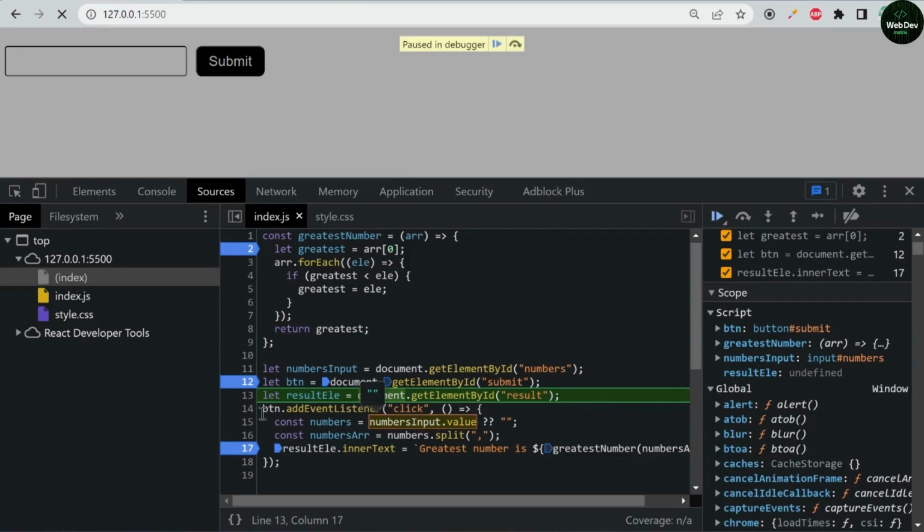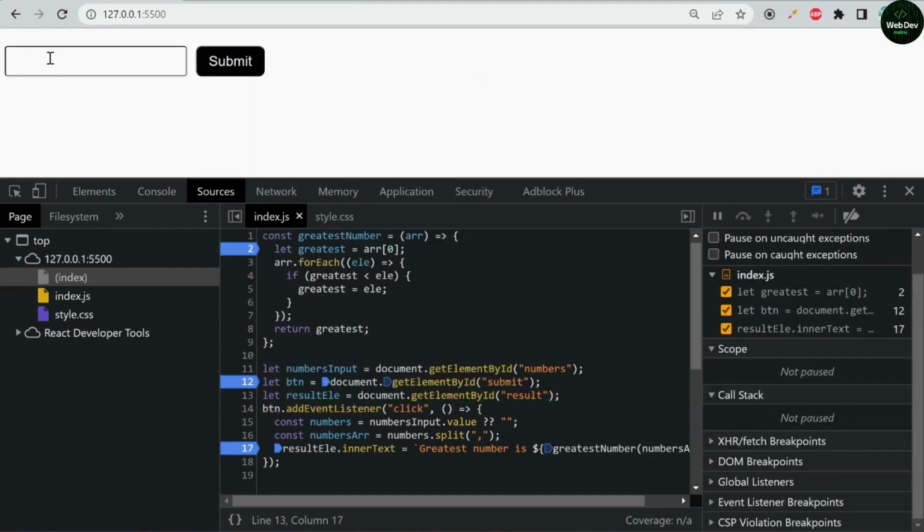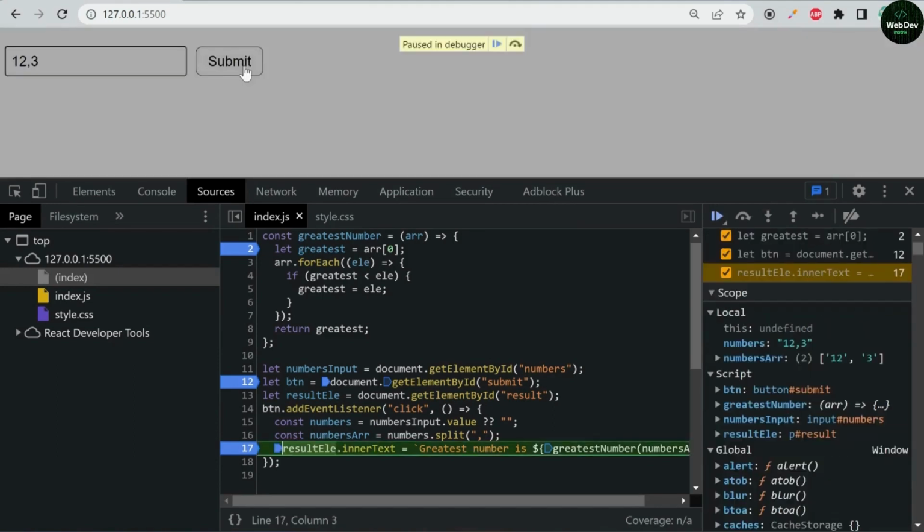I'm more interested in debugging what happens after I click the submit button. I have a click event attached on my button, right? So let's go over here. Let me add some values and click submit. You can see that I had a click event listener, and I had added a debugger on line 17. So it just stopped the execution there.